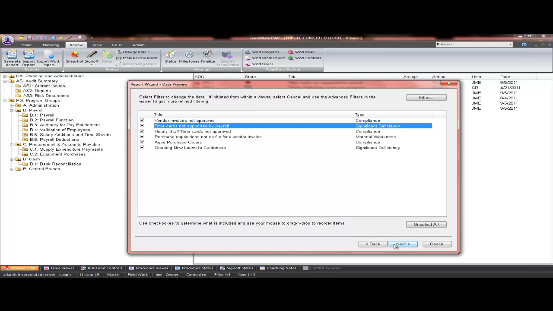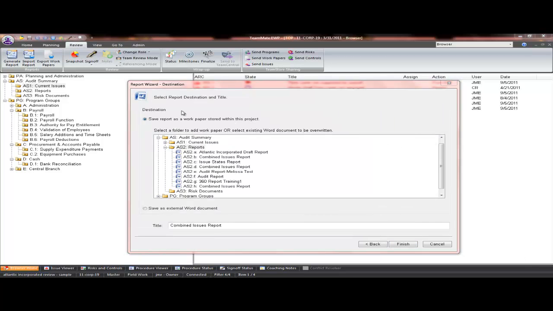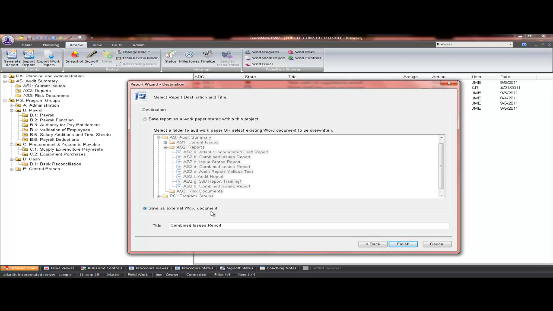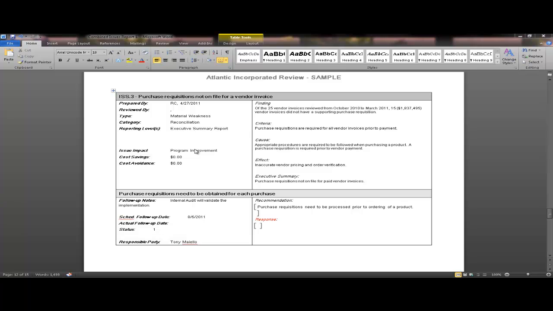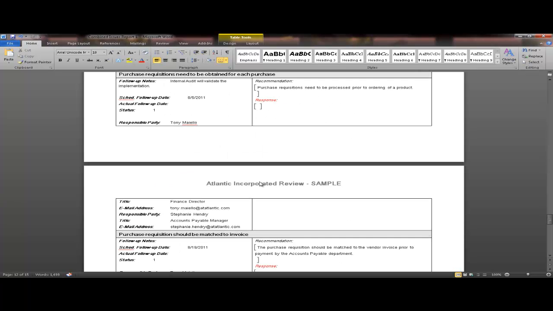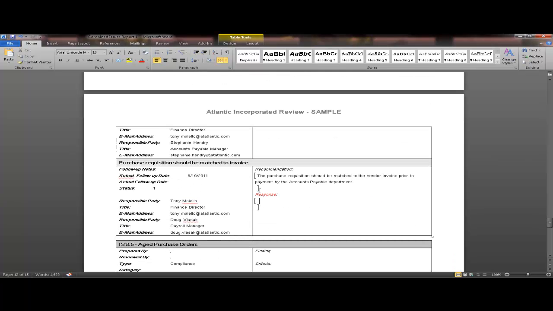Select Next. Let's select the report destination and also give the report a title. Because we're going to be sending this issue report to management, let's save as an external Word document. Select Finish. Here you see a Combined Issues report. You are looking at one of our issues with multiple recommendations. Let's go ahead and give a response for one of our recommendations to our issue, as well as change the scheduled follow-up date.